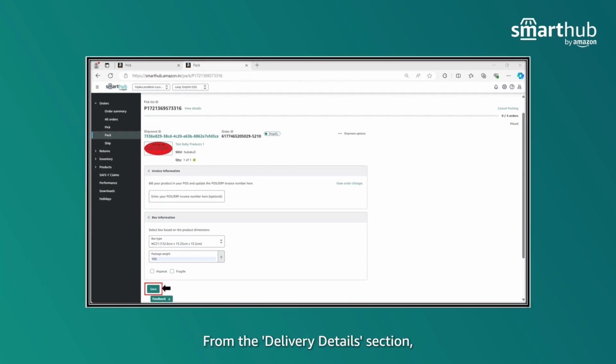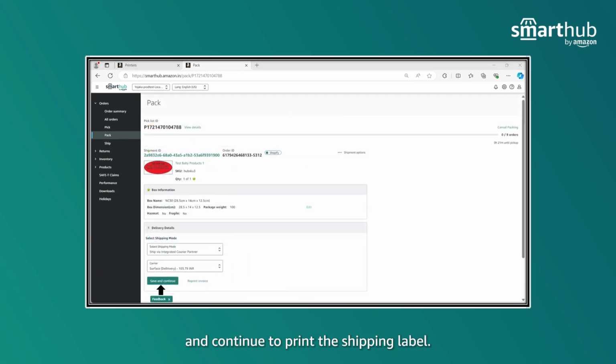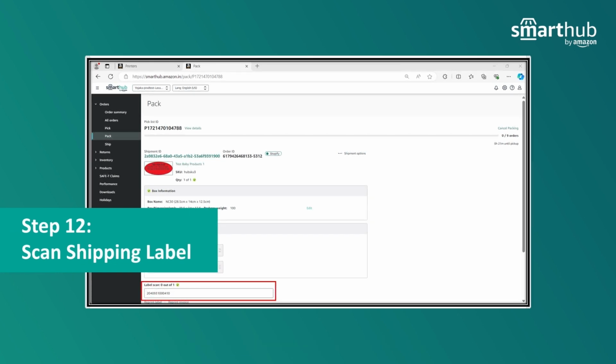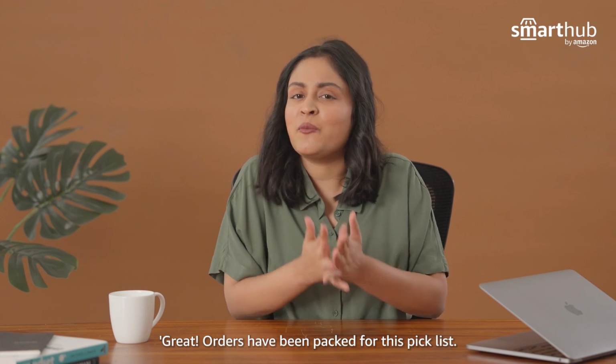From the delivery details section, select the shipping mode and carrier, and then select Save and continue to print the shipping label. Finally, scan the shipping label or tracking ID. You will see the confirmation. Great! Orders have been packed from this pick list.